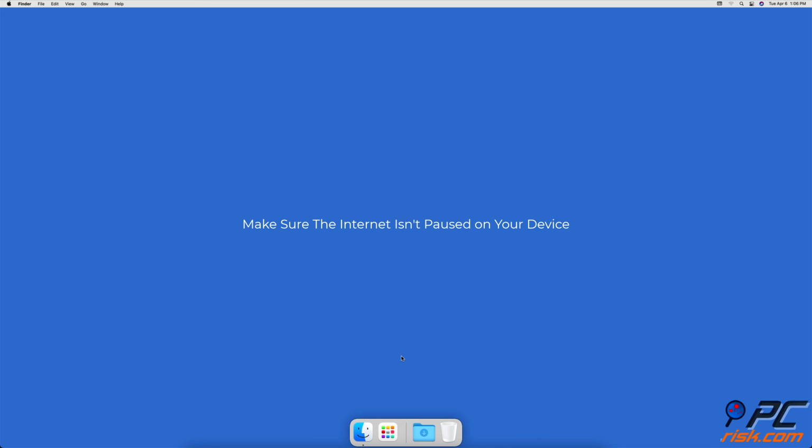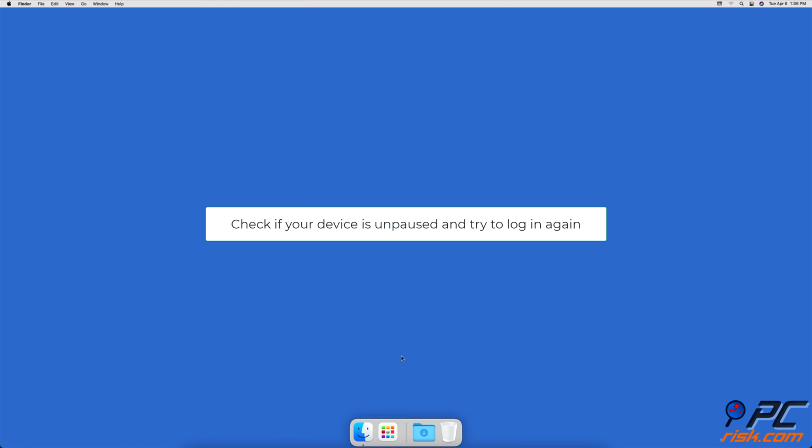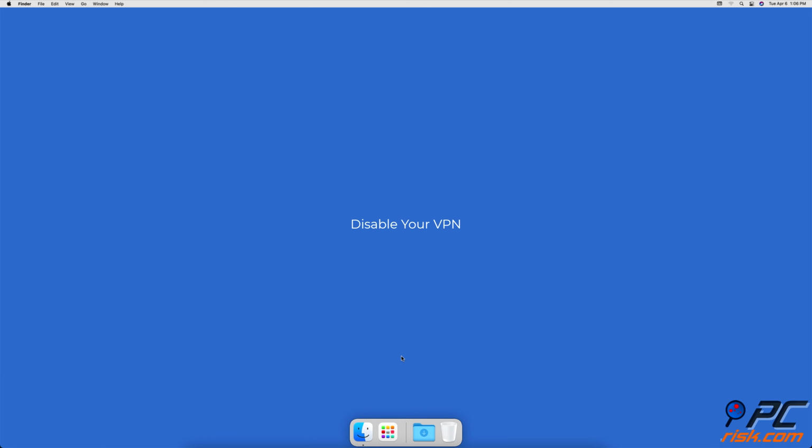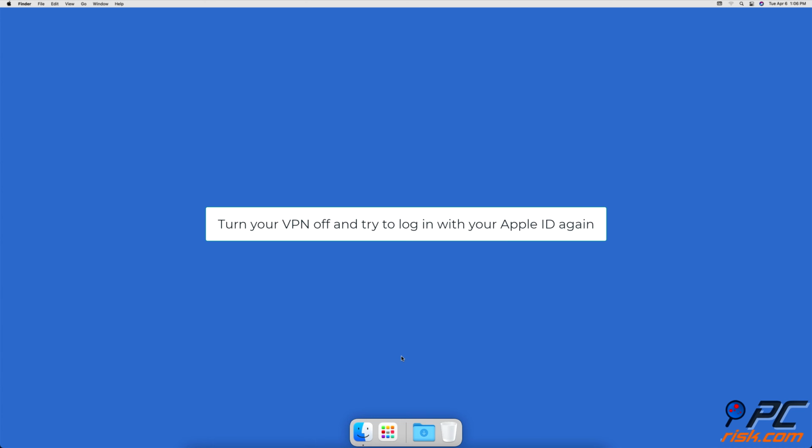Make sure the internet isn't paused on your device. If you've paused internet access to your device and forget to unpause it, you'll be getting the error. Check if your device is unpaused and try to log in again. Disable your VPN. If you have VPN enabled, turn it off and connect to iCloud, App Store, or another Apple service you were trying to connect.